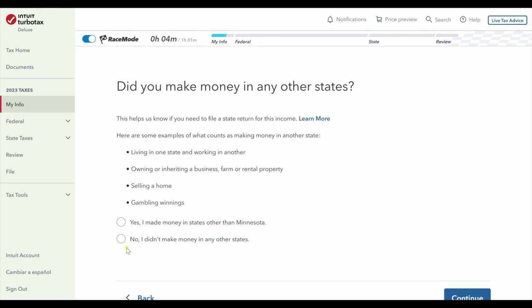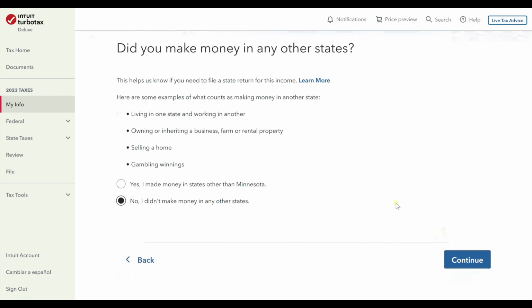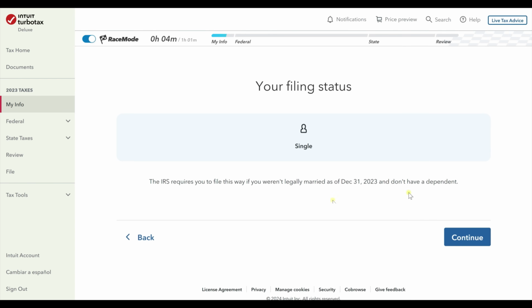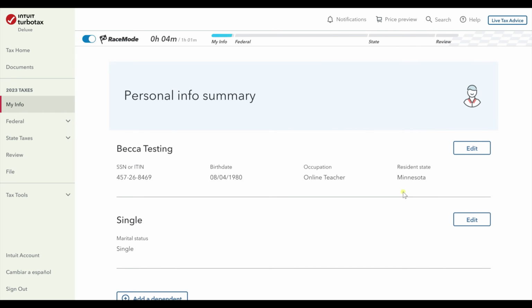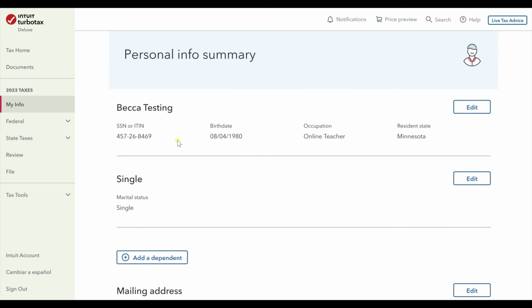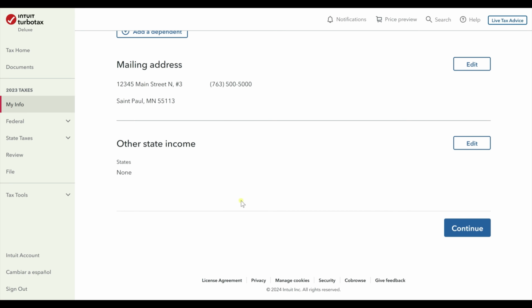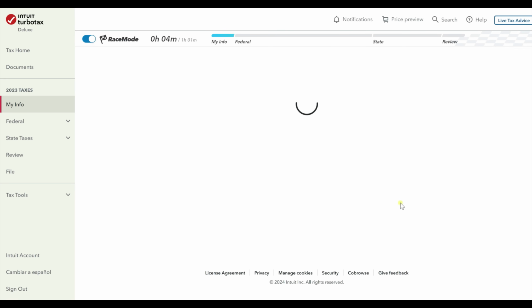And did you make any money in any other states? I'm going to say no. All I did was stay in Minnesota and made my money here. Filing status is single. This is going to change for however you're filing though. So don't expect it to be exactly the same. Now it's summarizing all my information, my name, my status, my phone number, mailing address, and the fact that I don't have any other state income.